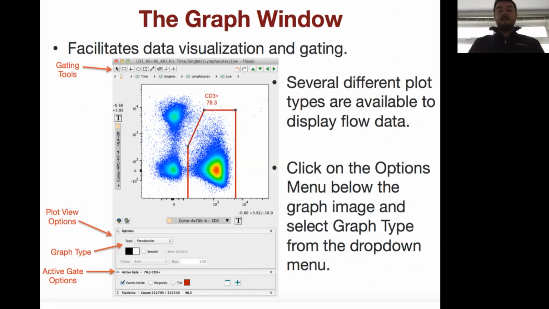You can also select your active gate and do things like change the gate into a not gate by unchecking the events inside option or changing the color of the gate. In this case, we've set the tint to red so that that CD3 positive gate appears in red.